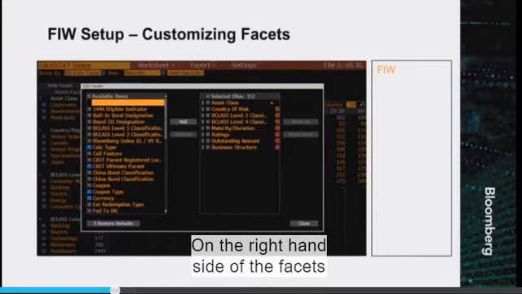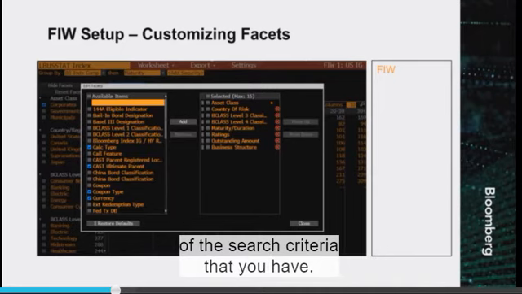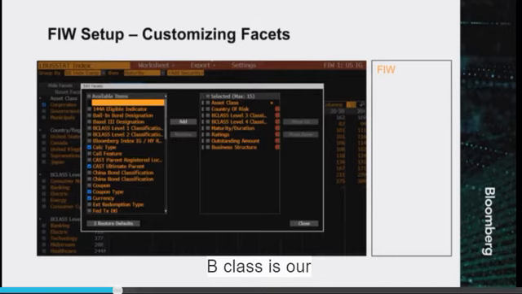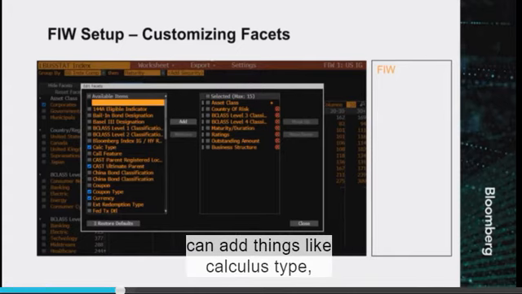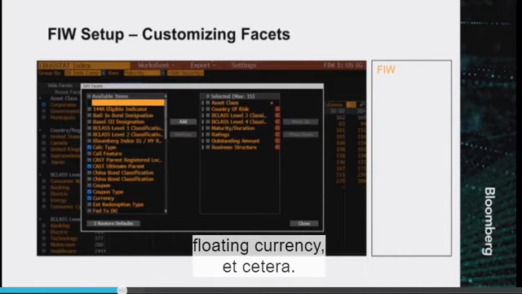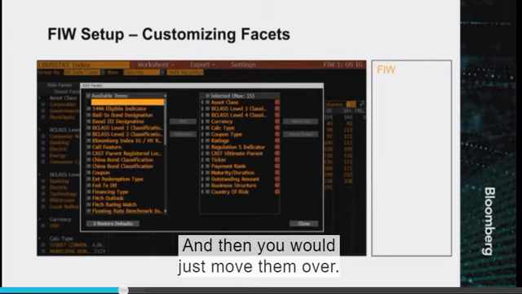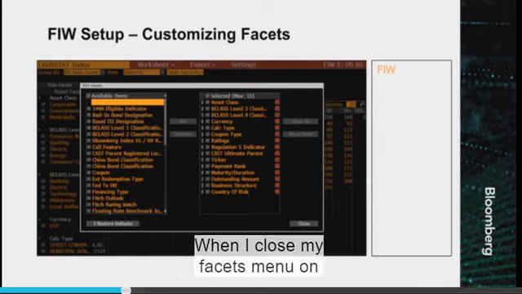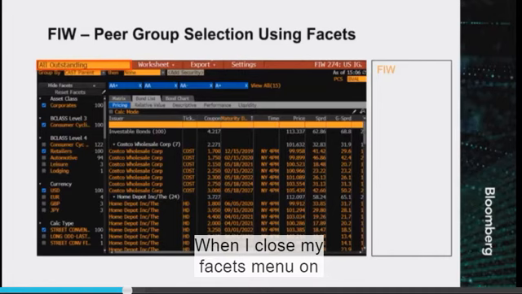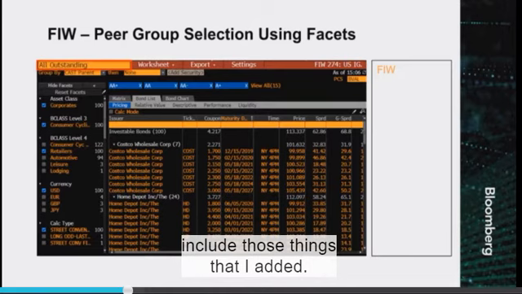That looks like this. On the right-hand side are the facets or the search criteria that you have, things like ratings, amount outstanding. B-class is our classification system for sectors. And here I'm showing you that you can add things like calculation type, ultimate parent of the issuer, coupon type, that's fixed versus floating, currency, etc. And then you would just move them over. And you'll see on the right, I've added things like ticker, etc. When I close, my facets menu on the left-hand side is now going to include those things that I added. So here you see currency is there, calc type is there, etc.